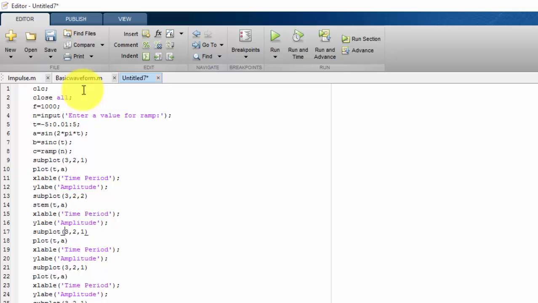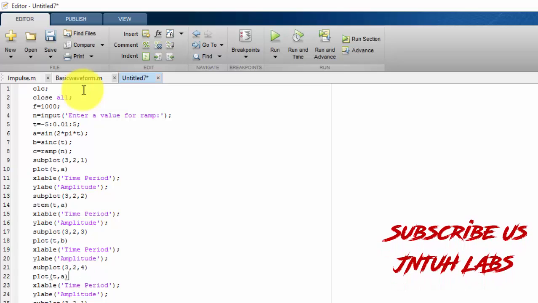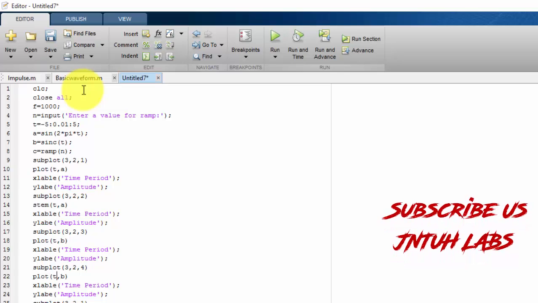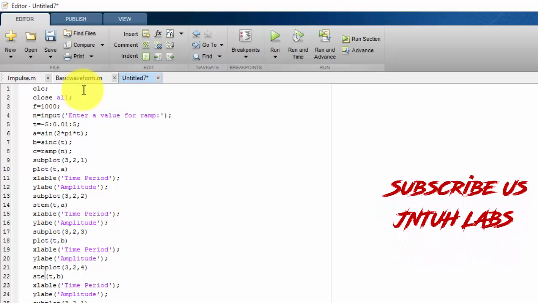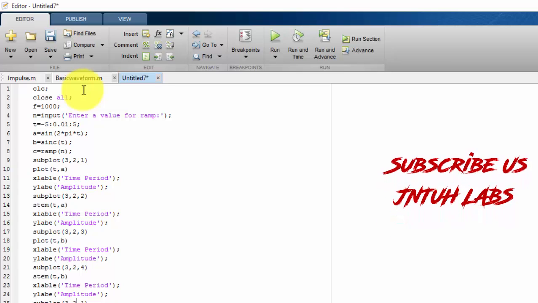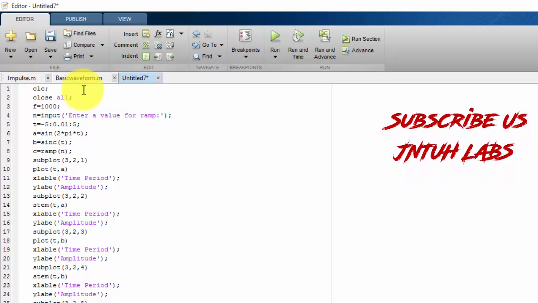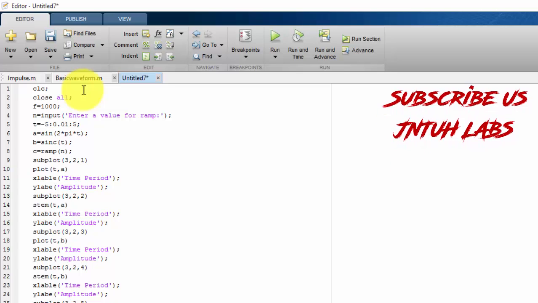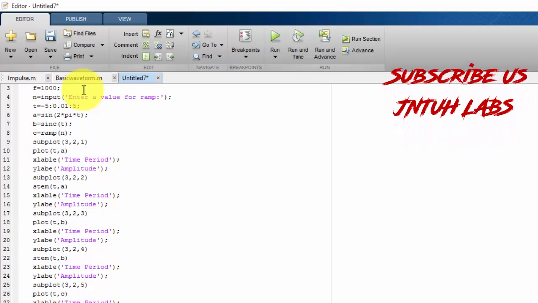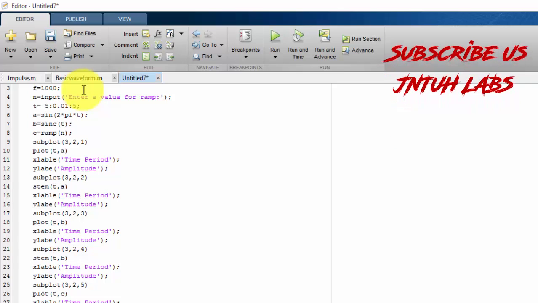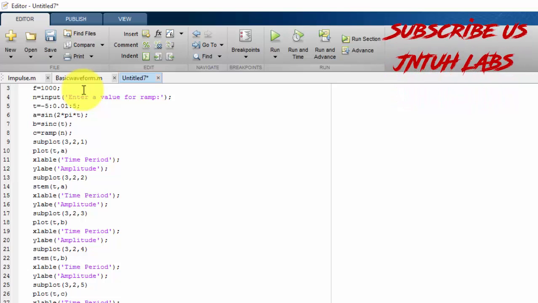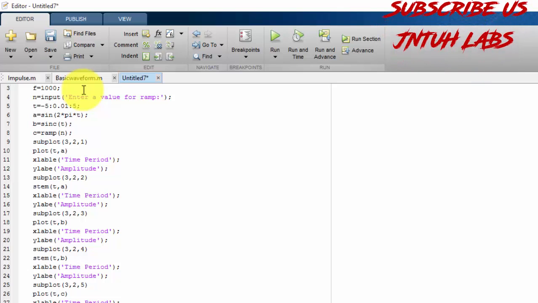Yeah. It is third, and this is nothing but B. This is the fourth one, and this is nothing but B. This is nothing but stem, not plot. And this is the fifth one. This is nothing but C. One more time. Sixth one is nothing but C, and this is nothing but stem.